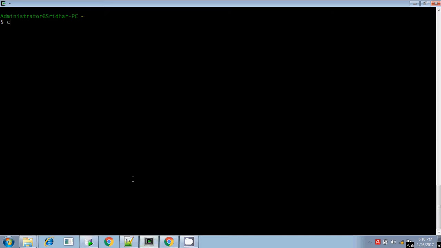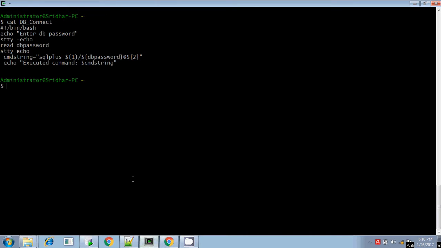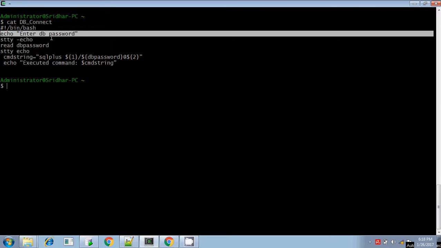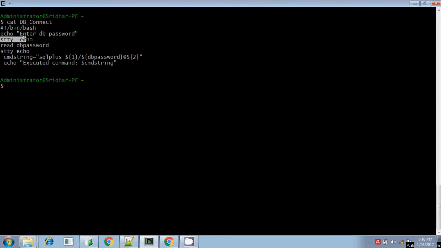Just to write this script here, my first statement is echo enter the db password and it will be printed. The next statement: I don't want to print my password, I'm going to read my password, so I don't want to print it in the console. So I'm putting stty -echo. I'm reading the password. Once I hit enter after giving the input db password, I will be reverting this change. That is, stty echo means the next successive statement can be seen on the screen.